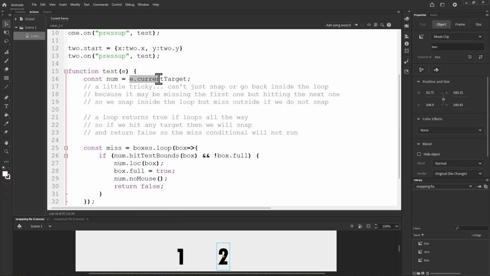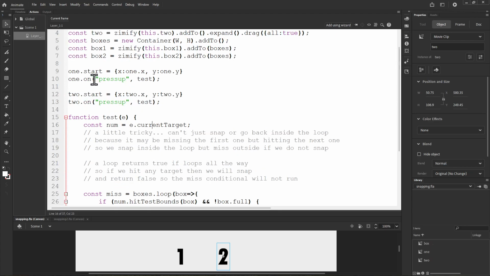So we find out which one we have pressed up on. So that's the e.currentTarget. e.currentTarget is whichever object the event was put on. There's the event. So if I pressed up on 1, then e.currentTarget would be 1. So that's my num, my current num there.